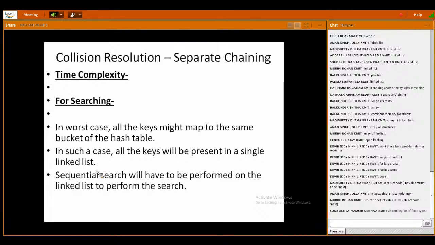So sequential searching will have to be performed on the linked list to perform the searching, right? Sequential searching, because unlike your skip list, when you are inserting a node in the linked list, you are not going to sort it. We are just going to append. Since you are going to append, the linked list keys are going to be in a haphazard manner, right? They are not going to be in a sorted manner, but they are going to be in haphazard manner. Since they are in a haphazard manner, you cannot apply the skip list logic on this linked list, right? So what is the alternative?